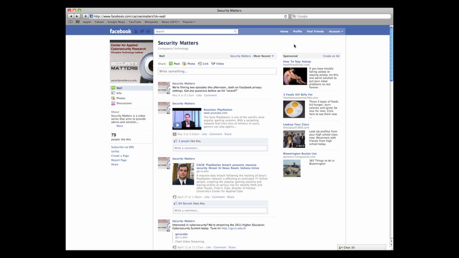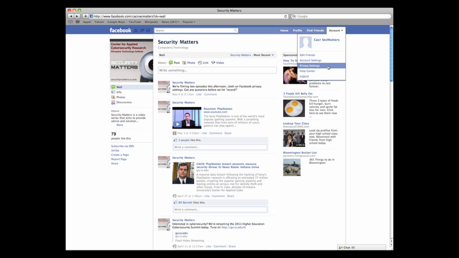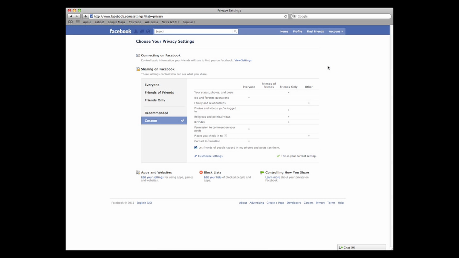So let's log into our Facebook accounts. In the upper right-hand corner, click on Account, then select Privacy Settings. In this episode, we'll focus on the Sharing on Facebook section. Once you click Sharing on Facebook, you'll immediately see some of the default options we just covered.